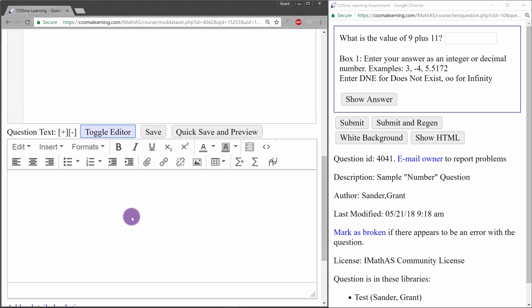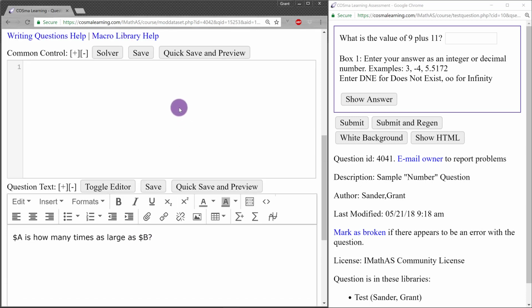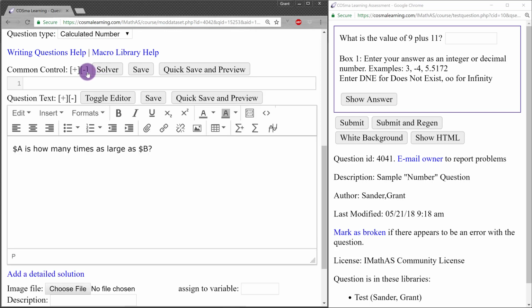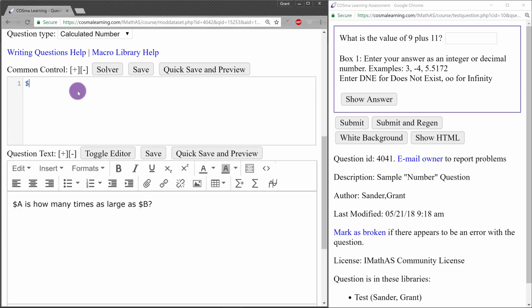In my question text, I will write some text. Maybe we'll say variable A is how many times as large as B. So we'll say A is how many times as large as B, and then we'll define A and B within our common control. So we'll go ahead and create some variables. We'll do $A equals, for A we'll just do a random number between 31 and 39. For B we'll just do a random integer between 11 and 19. And then A is how many times as large as B. The answer to that question is A divided by B.